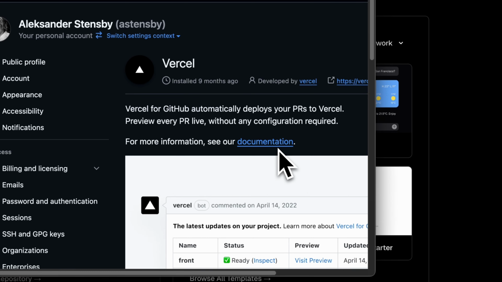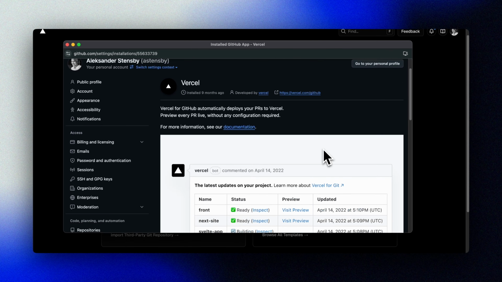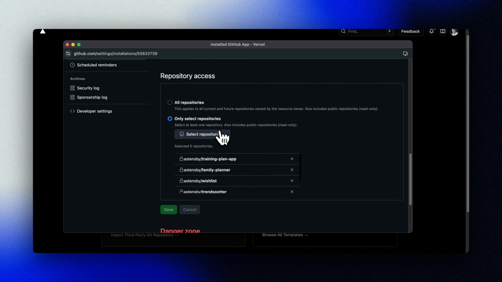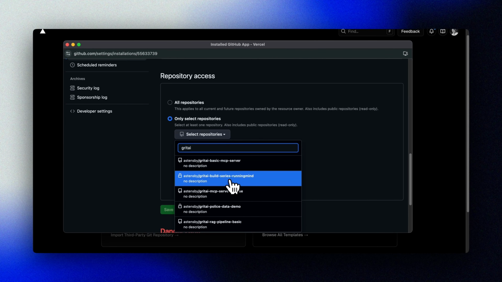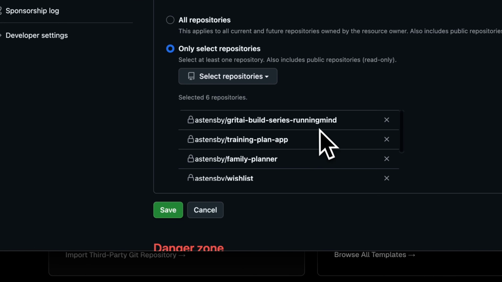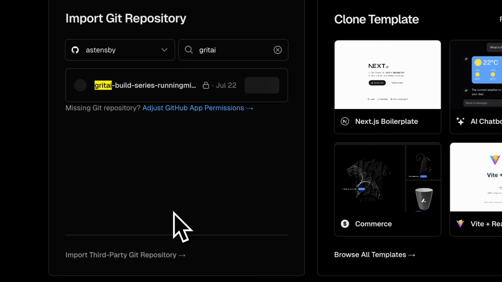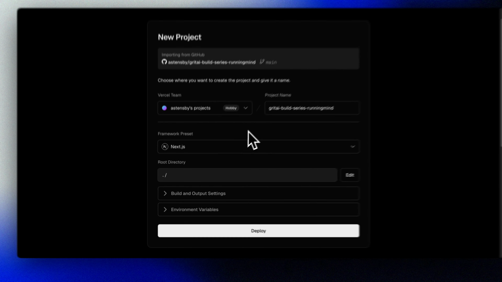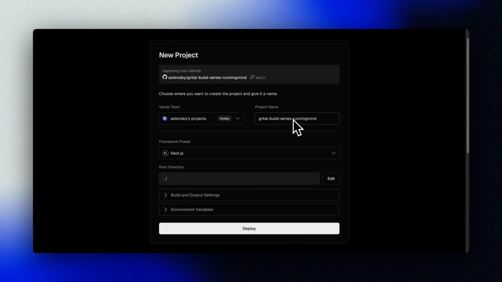You can change that at any time by heading over to this configuration for the GitHub app. In the Vercel configuration in GitHub, I can then select our repository for our Running Mind project. Now we can head back to Vercel and we can see our Running Mind project. We can now hit Import to set up our project in Vercel. Vercel will automatically detect that we're using Next.js and suggest the default settings.